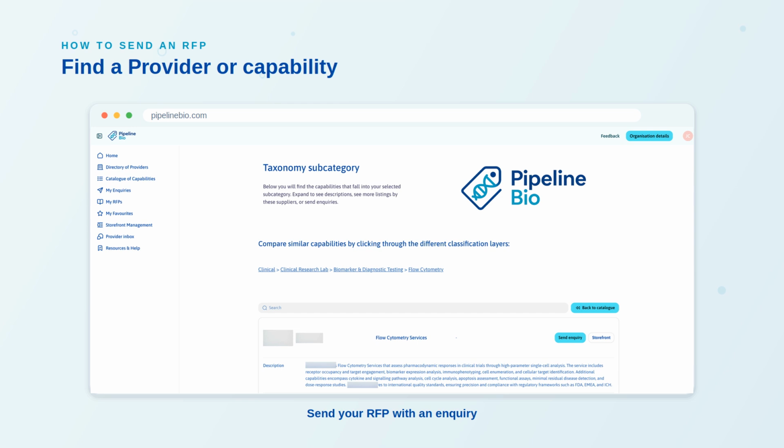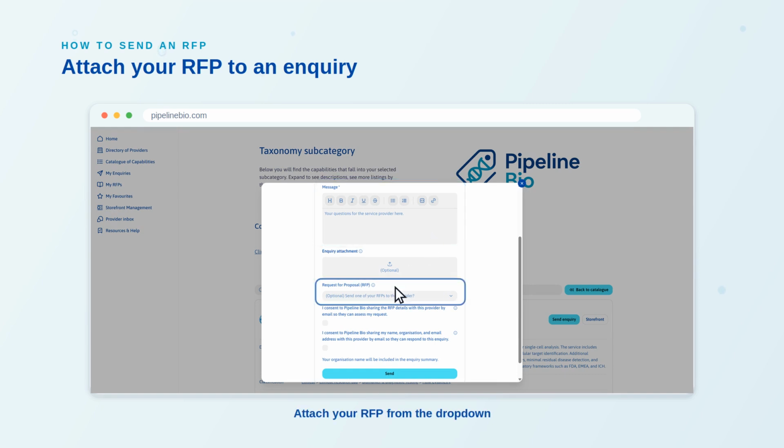RFPs are sent as attachments to inquiries to providers. First, find a relevant provider or capability in the directory of providers or Catalogue of Capabilities. To learn more about searching for capabilities, see the How to Search for Capabilities how-to guide linked in the description. Fill out the inquiry, select your RFP from the drop-down, then click Send. The provider now has access to your RFP and will be notified of edits that you make to it. You can send the same RFP to multiple providers in separate inquiries.